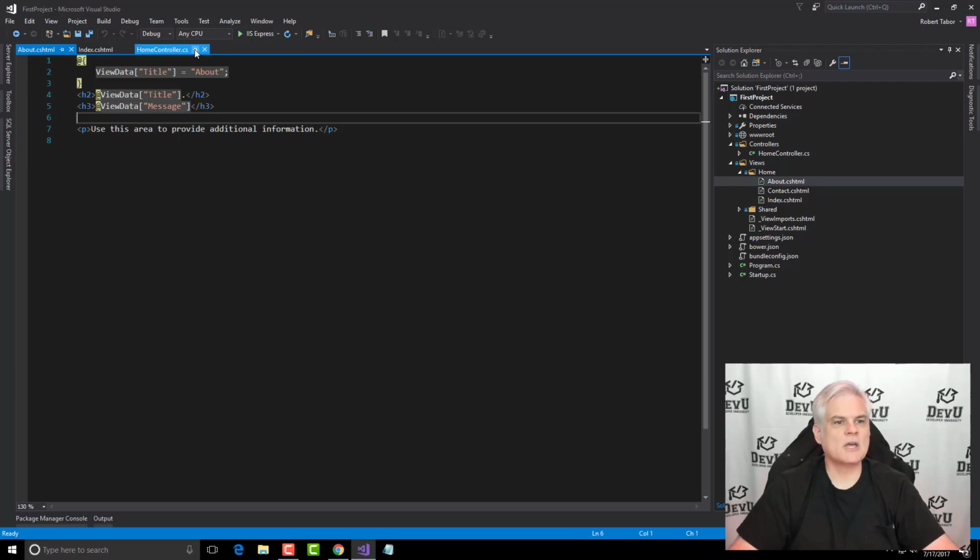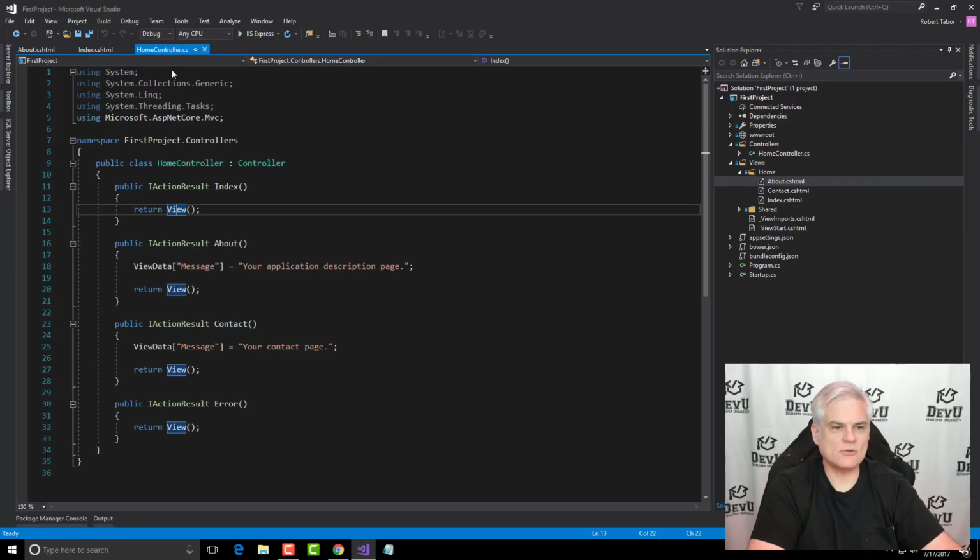What's this all about? Well, we have to have some way to move data from the action result method in the controller to the view. There are 2 different ways to do that. One is model binding, which is a big deal. We'll get to that a little bit later. But for those things that we don't want to model bind, they're just small little snippets or pieces of information, we can use the view data collection.